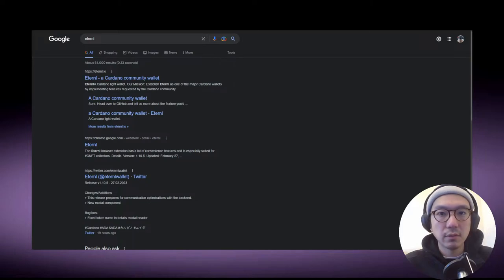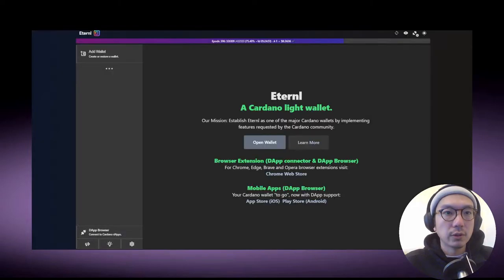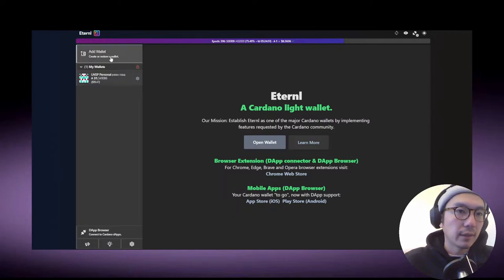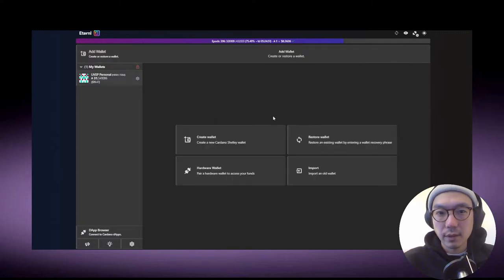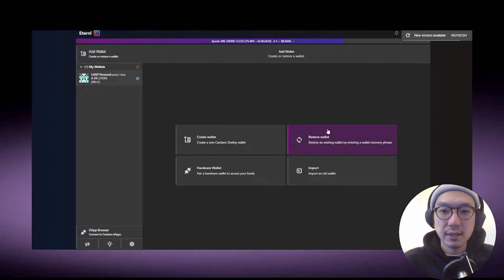Let's have a look here. All right. Let's add in our new wallet going forward. So this is Eternl. You can actually see my personal one there with my huge, huge bag. Let's add in a wallet as well. And you can see create a new wallet. Again, this would be similar.